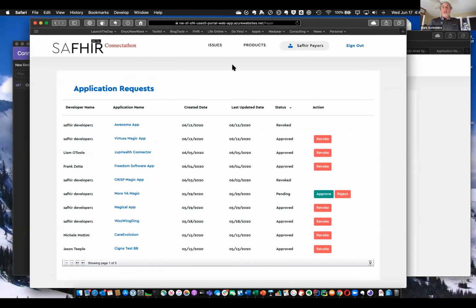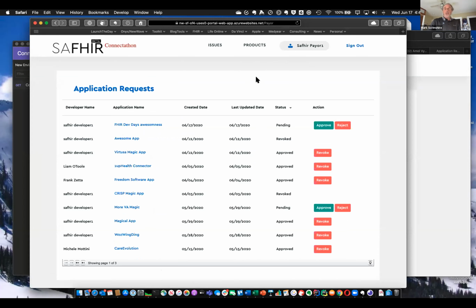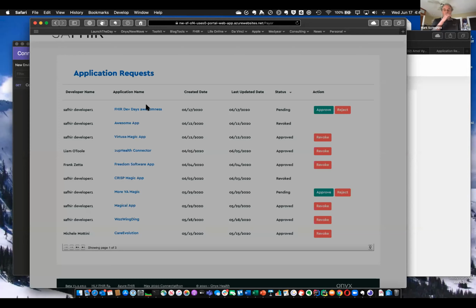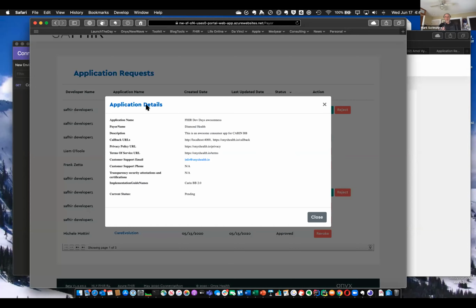So now let's go across to the payer. So the payer gets a message. They obviously want to see who wants to sign up. So I'm just going to refresh the screen and see if we have it at the top of our list there, the Fire DevDays Awesomeness. And so I can go and look at the information that's been supplied.